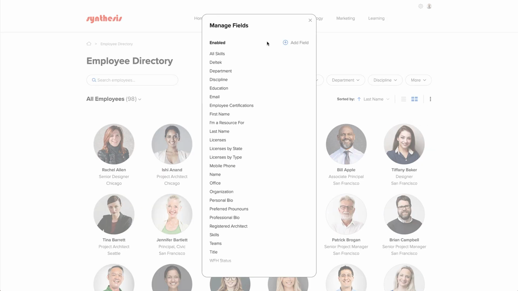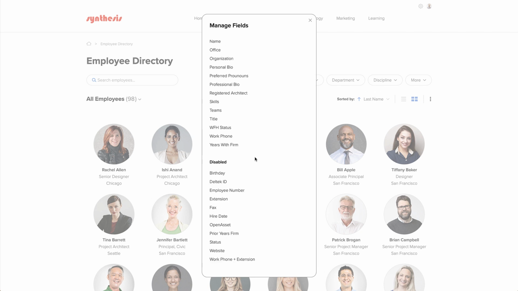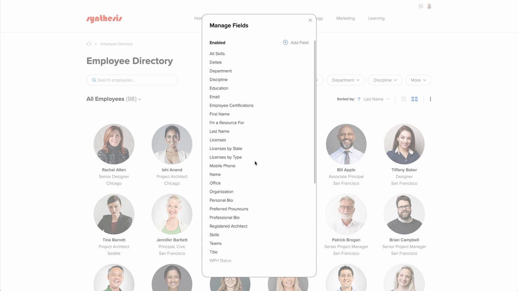You can see that Manage Fields is broken down into 2 sections: Enabled Fields and Disabled Fields. Enabled fields can be displayed via your employee directories, employee profiles, and employee blocks, whereas disabled fields cannot be displayed in Synthesis. Let's add a new field to our employee directory by clicking Add Field.